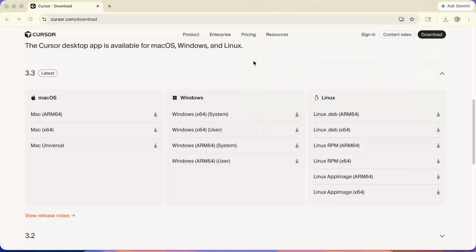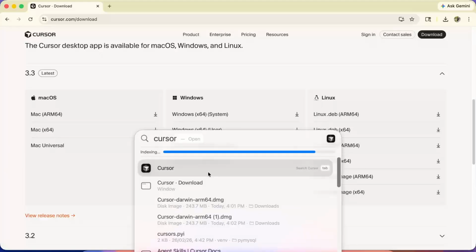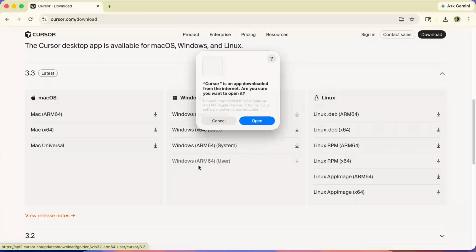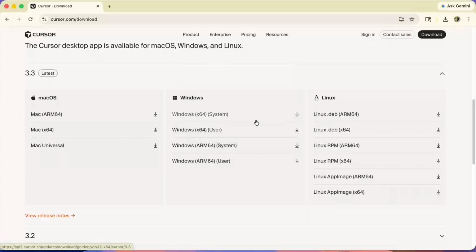So you can close this for now, and now search for Cursor. So I'll search for it and I will find it. You can see Cursor is here, just open it. Now Cursor is very much like VS Code. It's just an IDE which can help you to write code. So basically you can create your files, write your code, manage your projects, do a lot of things. But it is very much similar to VS Code. You might see this option if you are using Mac, that Cursor is an app downloaded from the internet. And yes, we are sure to open it.